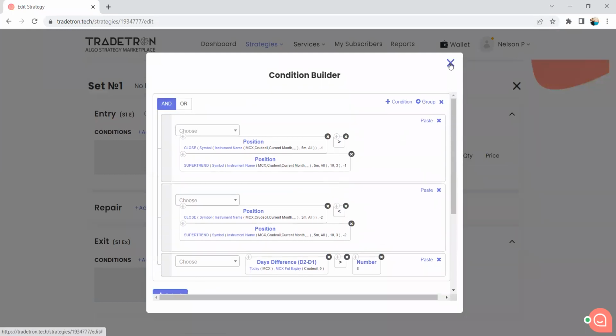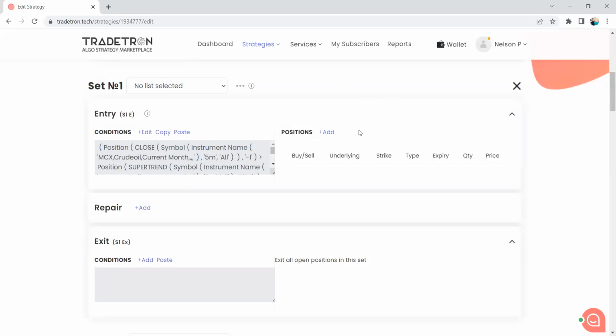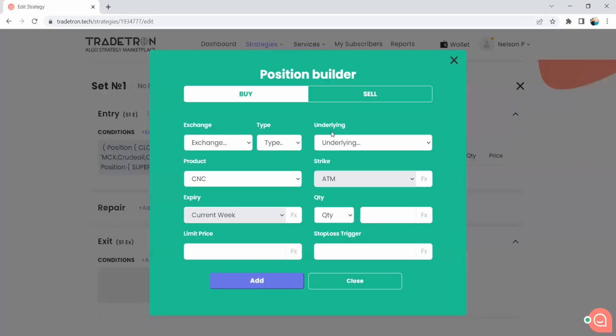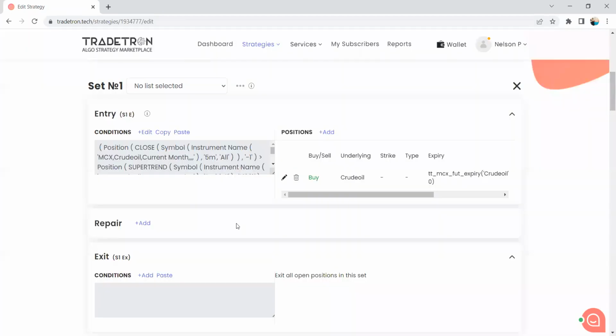So I will just close this now, and I will put the position. So for position builder, what we will do is we will select MCX as the exchange. Type will be futures. Again, we will select crude oil. We will select this as a positional strategy. Suppose you can just put it as an NRML, or you can choose MIS also as per your liking. The expiry will be current month, and since this is a future, we will select lot, and I'll just put 1 lot. All right. So this is the basic entry condition.